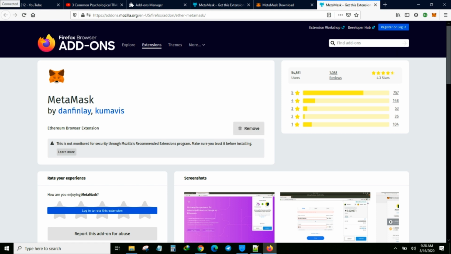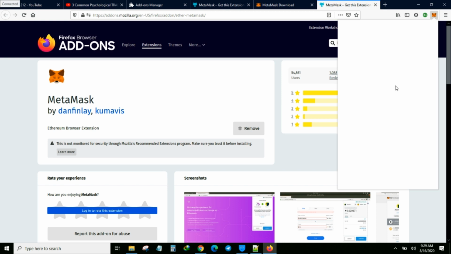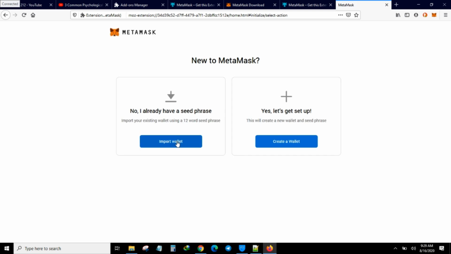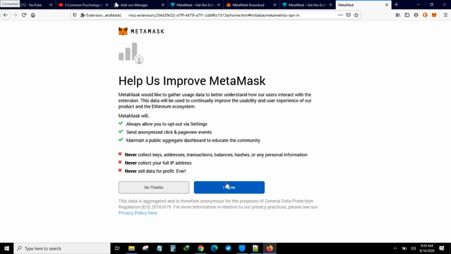so give it permission. After giving it permission, you can choose to give it even more permissions. Now you see this icon for the fox, you click there, and then you click get started.